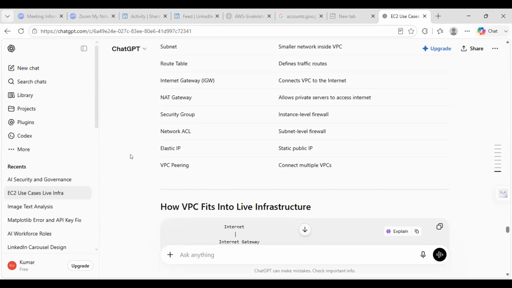Then an Elastic IP is a static public IP. So you will get a public IP for each EC2 instance. You can use it, and the same thing is mapped to the DNS name, the domain name service, like for a website.